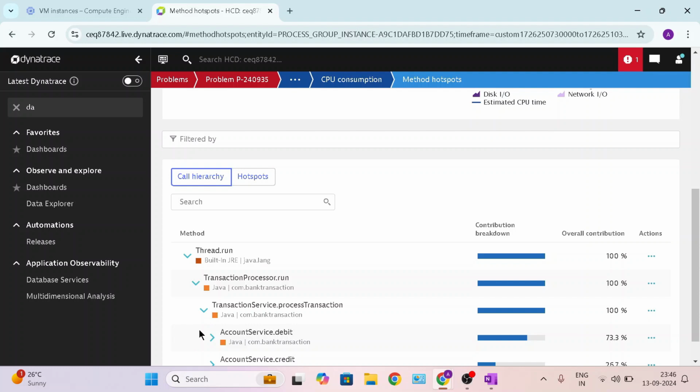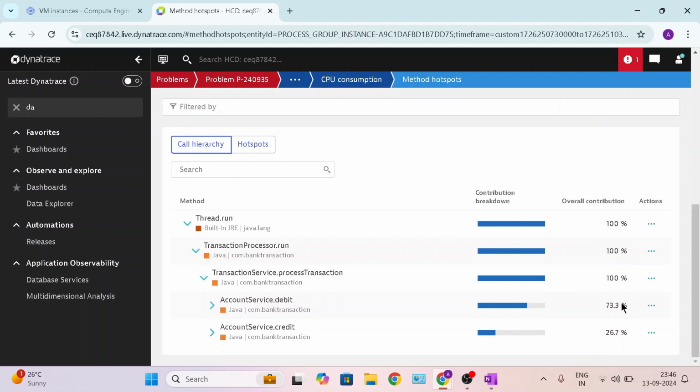Now I'm going to expand this and try to find what happened to this particular method and what it is running. I'm going to keep expanding this. As you see, when I keep expanding this, the distribution also changes here. My application is a bank transaction application and my application package starts with com.bank transaction. Similarly, in your application you might have a similar package like com dot your company name or your application name. Whenever you see this kind of package, this code has been written by your developer.